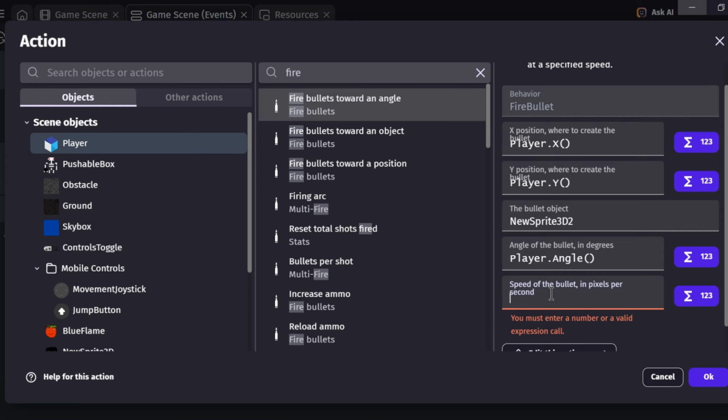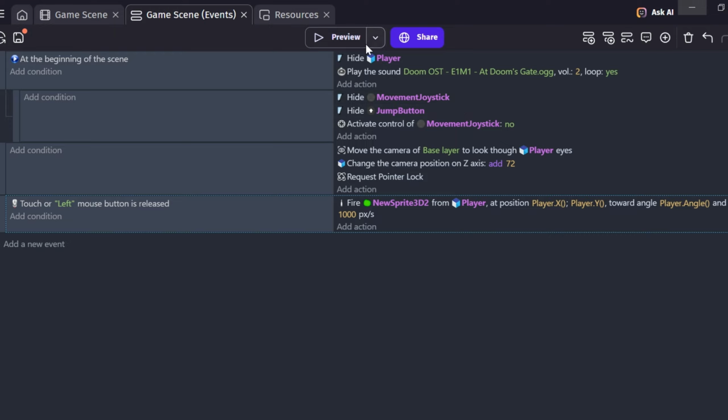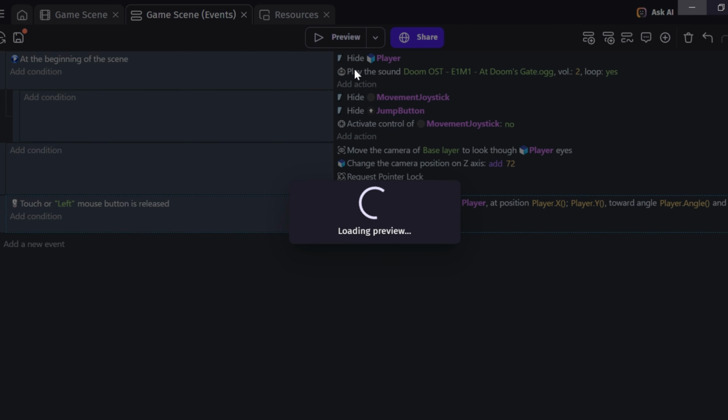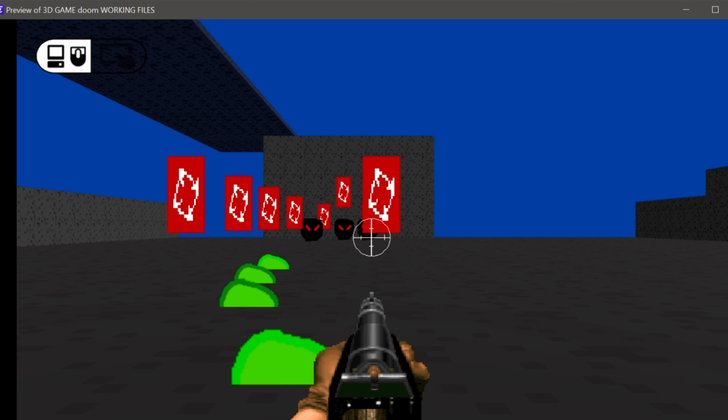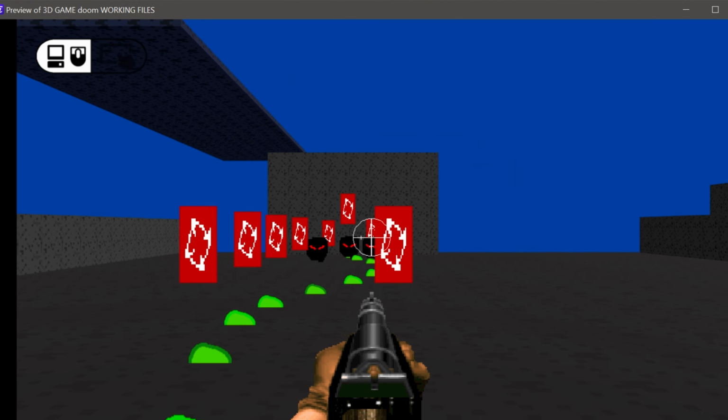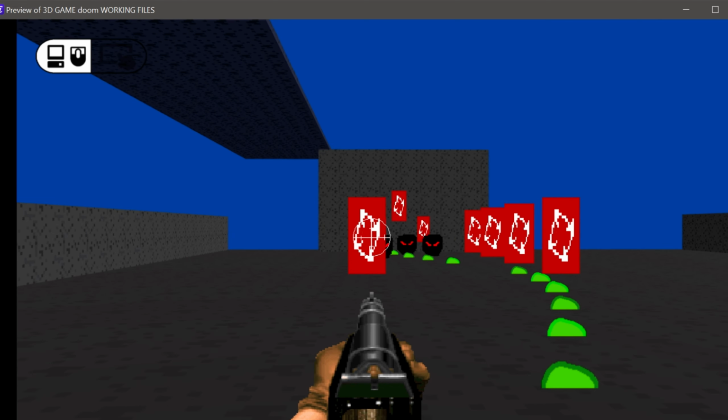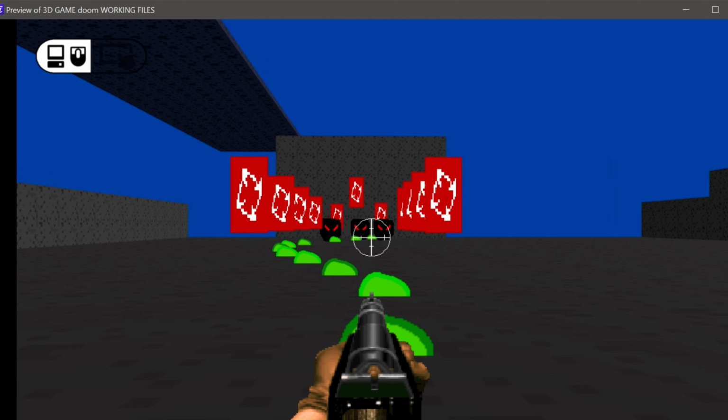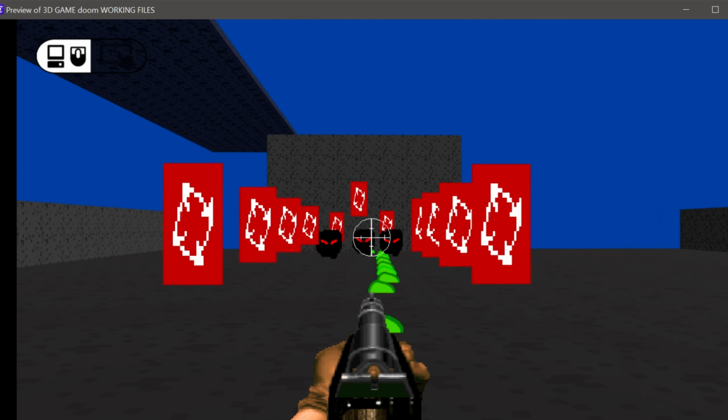For the speed, I got 1000 here. I think that's the fastest, I'm not sure. And let me try this. When you click, you can literally create thousands of these plasma green thingies.